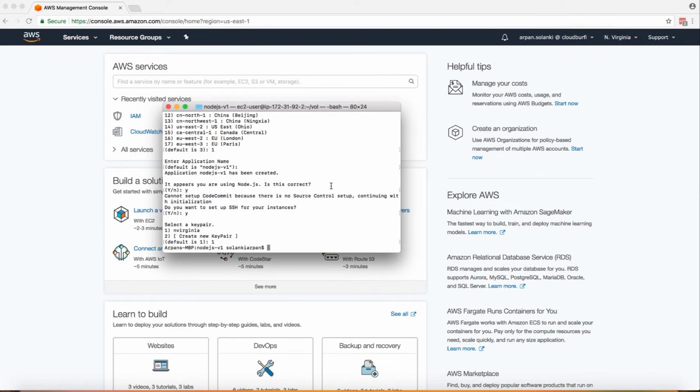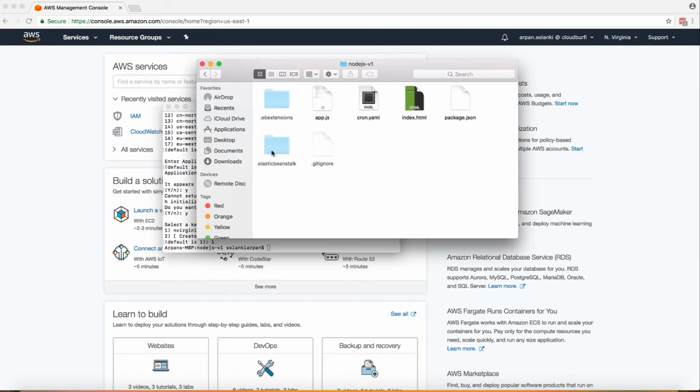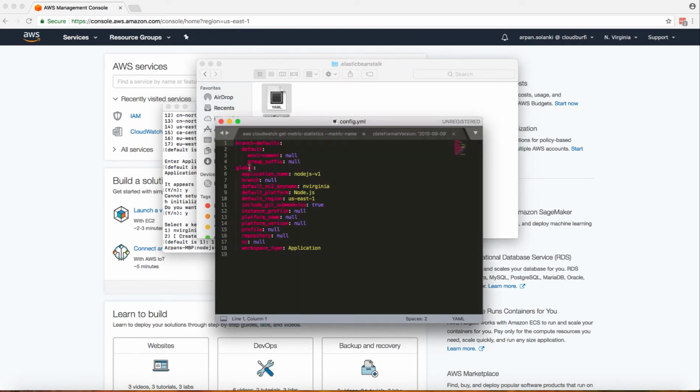So now we have created our application. We haven't created any environment. So let's go to the actual folder inside which the application is and see what's going on there. Once you go to that folder, you'll see that the application has a new folder called .elasticbeanstalk, and it has a config.yaml file, and we'll open that. And it was created by our eb init step.